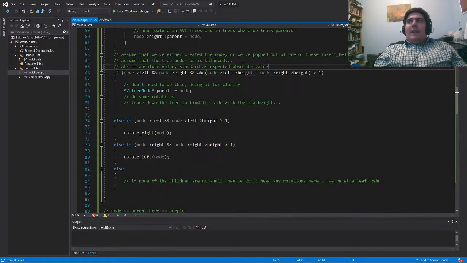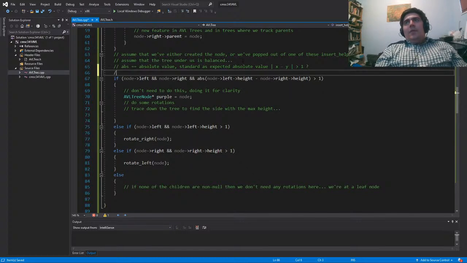So basically what we're doing here, remember that if you take the absolute value of x minus y and you ask when is that bigger than 1, then the absolute value of x minus y is bigger than 1 when x minus y is bigger than 1, or when y minus x is bigger than 1, which is what we want, right? Because when one of the heights is bigger than the other height by more than 1, so really what we're looking for is like this.